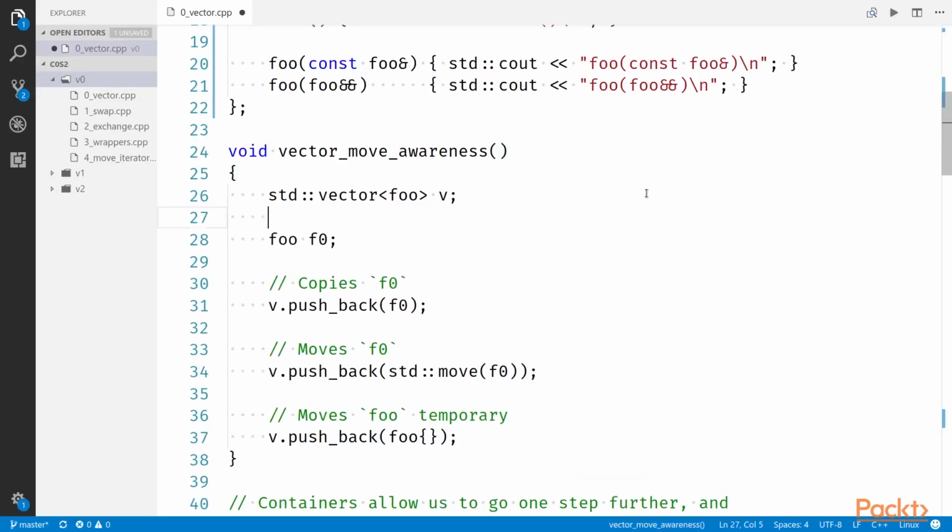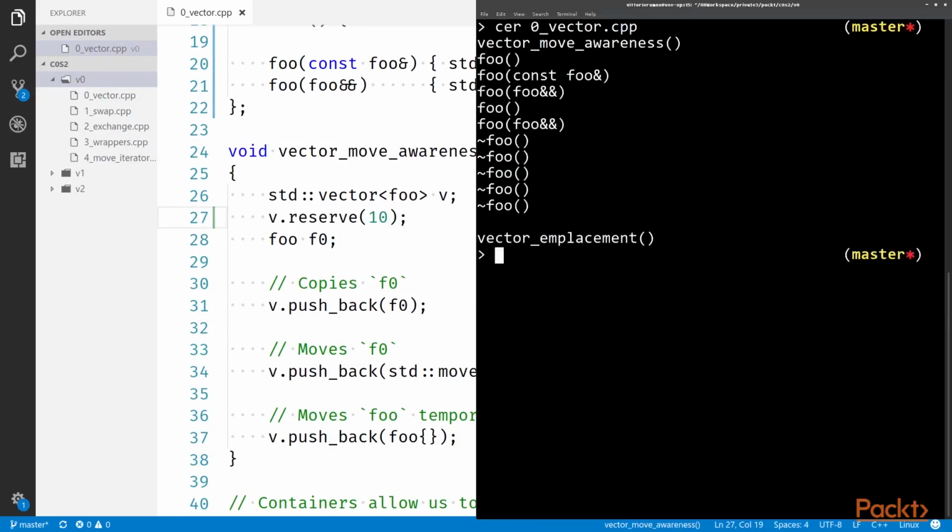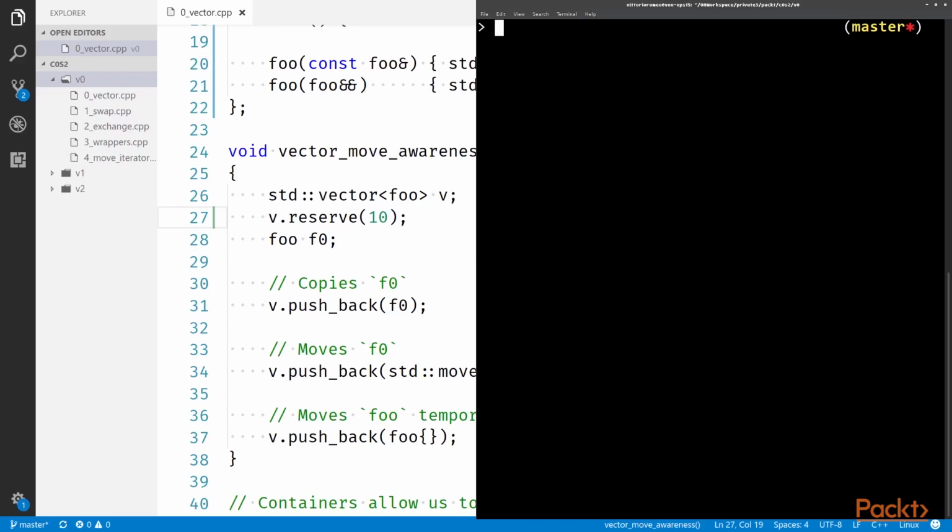Let's try to compile this snippet and look at the output. Before doing that, let's reserve the vector so that the internal buffer resizing does not produce additional uninteresting operations. The output is what we expect. We see a copy when pushing back f0, a move when pushing it back using std move, and then a temporary being constructed and a move when pushing back a temporary inside the vector. Finally, every foo instance we created is destroyed.